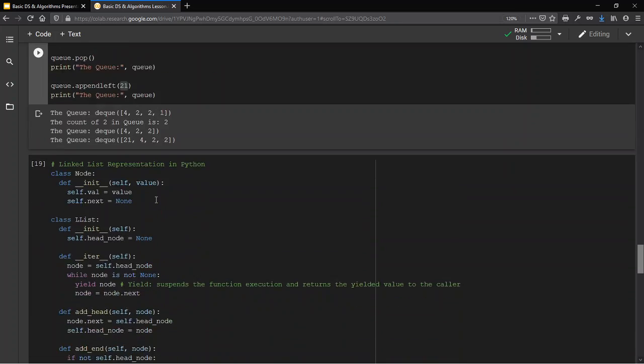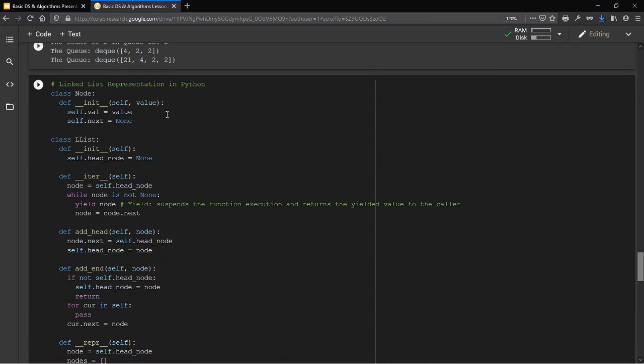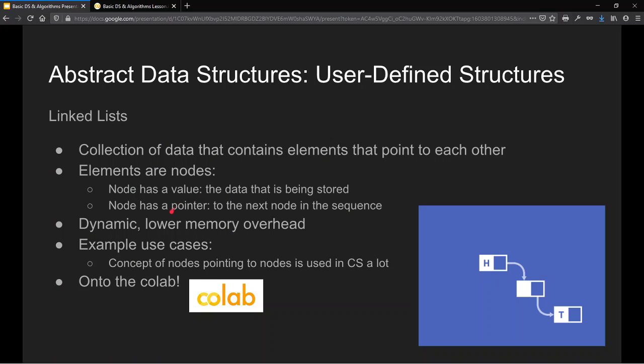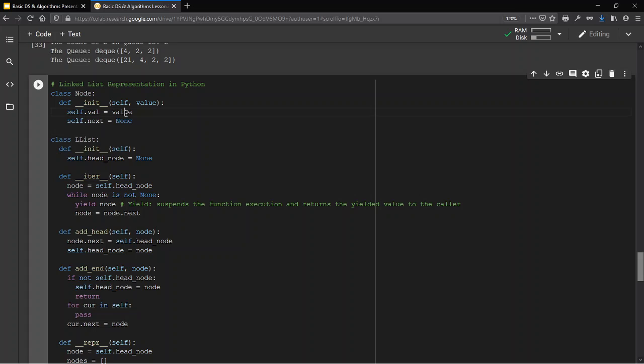So here's an example in code. I made the class Node, which has two properties like I mentioned before, a value and a pointer. The value contains the data that we want to store, and next will be the next node in line. When we're initializing it, we just put None.